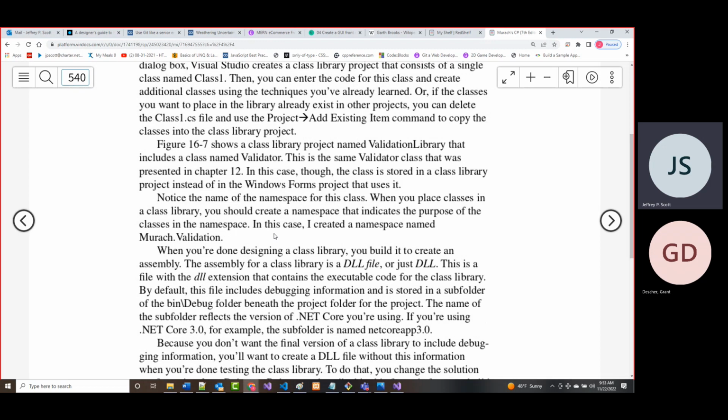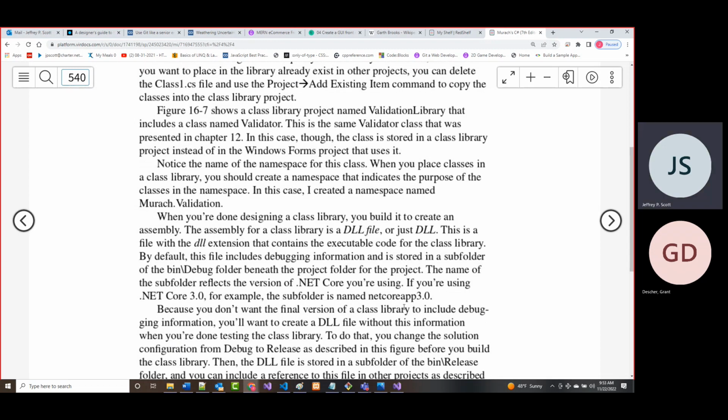So we did. Now in the example they're showing here, they've got a class library called ValidationLibrary that includes a class named Validator. They're doing a different class, but the ideas should be the same. All right. It says, notice the name of the namespace for this class. When you place classes in the class library, you should create a namespace that indicates the purpose of the classes. They call theirs Murach.Validation. It's not a big thing. I just took the default.